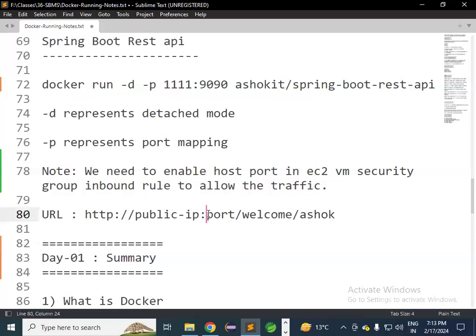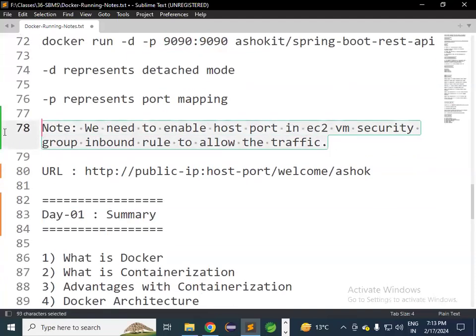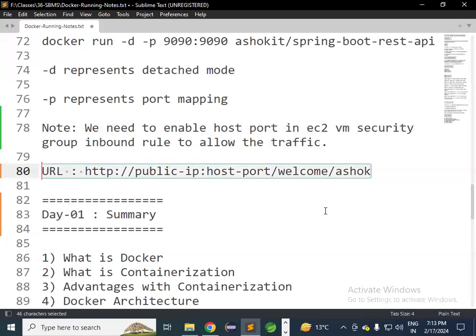On which port are we going to access our application, container port or host port? We need to use the host port to access our application. If I configure 9090:9090, what is the meaning? The first one represents the host port, the second one represents the container port. We need to enable the host port in the security group. Using that host port, we access our application. Is this clear for everyone?